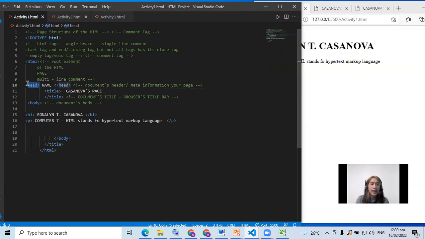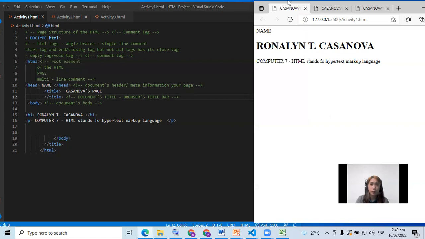So basically, the head tag is the document's header or the meta information for your page. And then we have here the title. So I set the title of my page to Casanova's page. So where can you see it? Here, in our browser title bar, Casanova's page. And it's up to you if you want to change your title, etc.